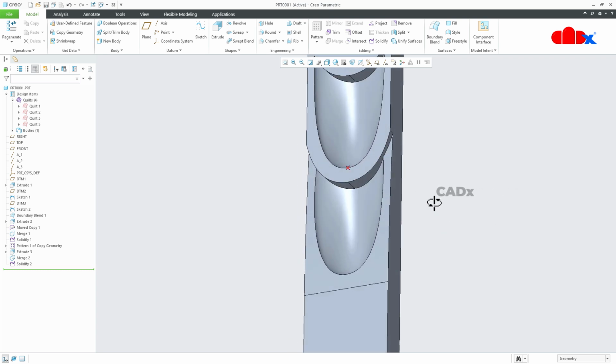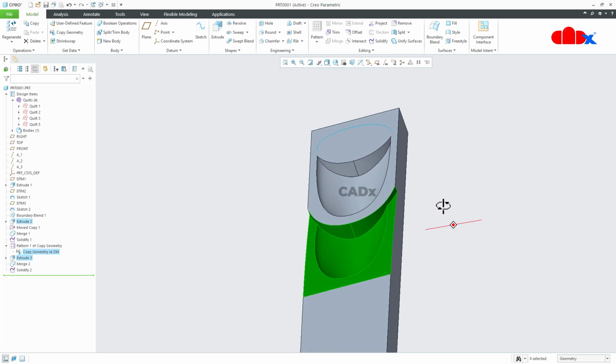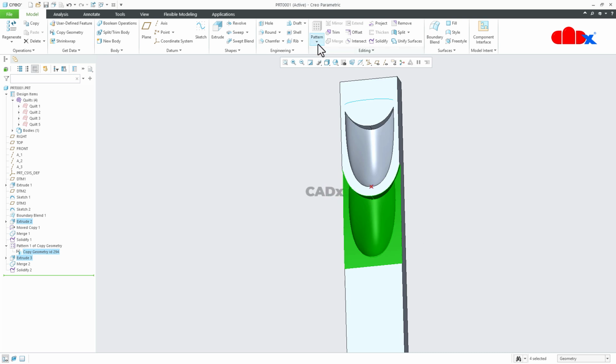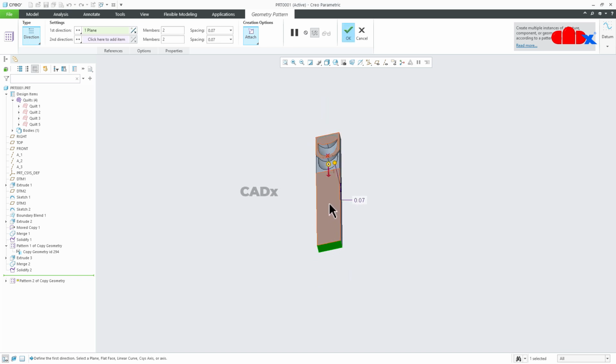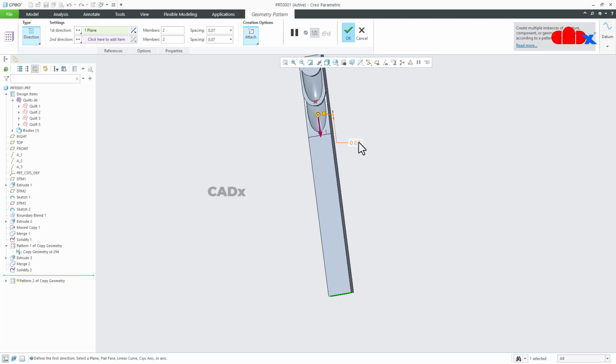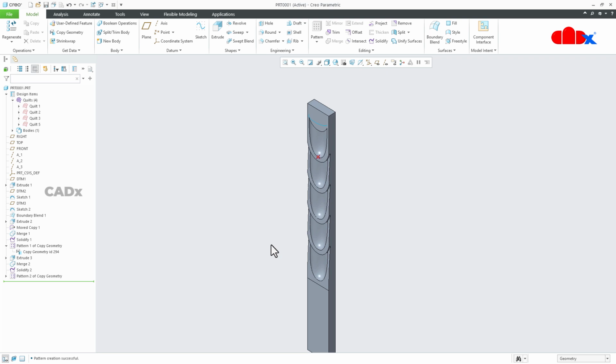So this is done. Now once again pattern. Select this face, hold the control key, select this, this and this. Go for pattern, go for geometry pattern. For direction, select this face. This value, you take it 7.5. Then this, you take it 4. Say OK. I'll just hide the sketch and I will switch off the datum points.